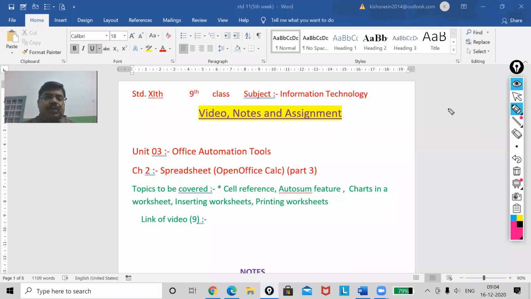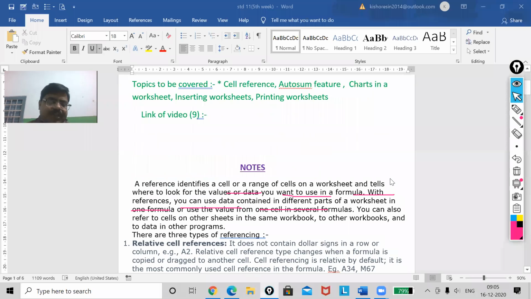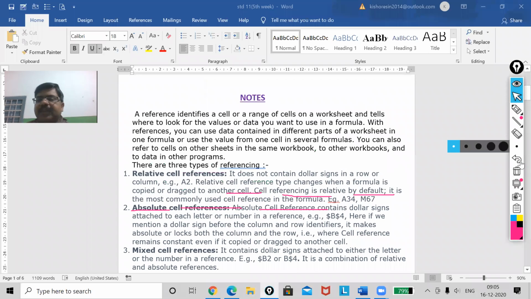Students, today I am going to discuss the next part of Open Office Calc, that is cell reference, auto sum features, charts in a worksheet, inserting worksheets, and printing worksheets. So first of all, you have to know what is referencing. You can see on the screen the definition.